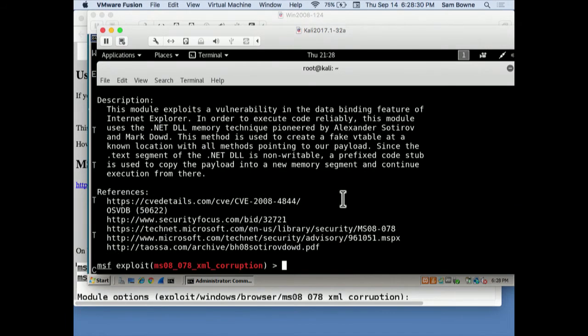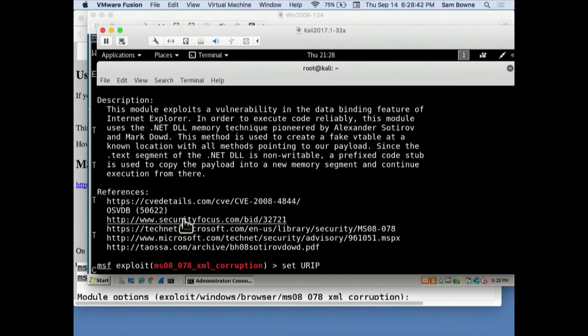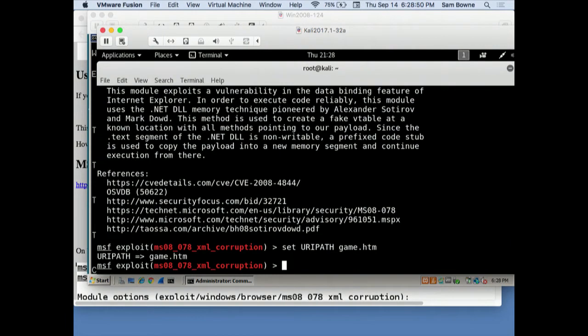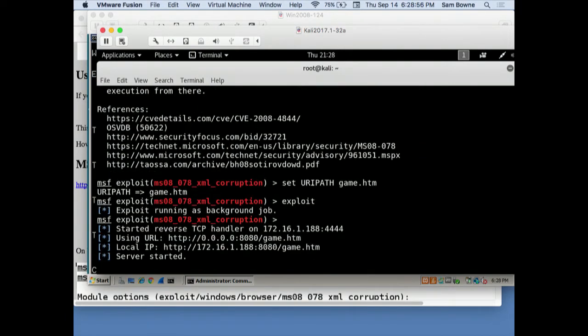And so let me set URI path. All right, what was it? URI path, how rude. Okay, I thought tab completion would work. I'm going to set URI path to games.htm. All right, now I'm just going to hit exploit. I don't need to set any parameters really. I just set that to something to be less annoying.